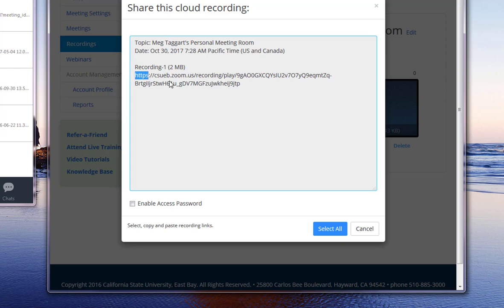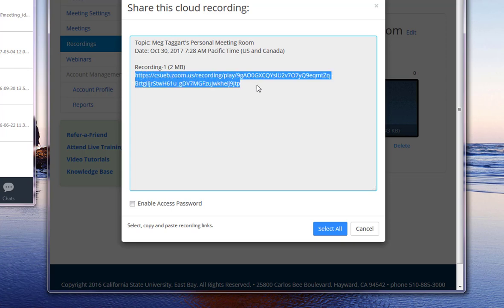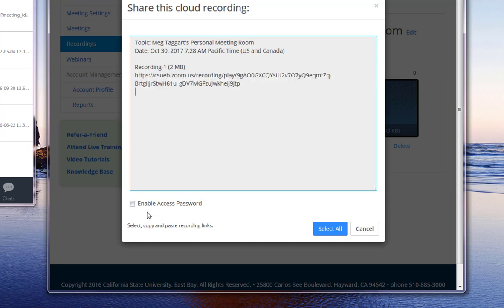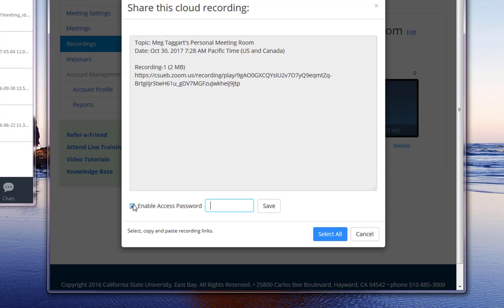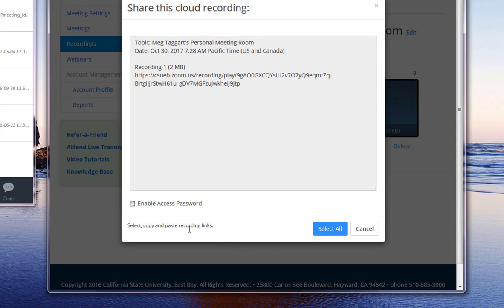But here you can see is the recording URL. That's where it's located. You can also enable a password if you wanted to, but you want to basically just copy that URL. I hit Control-C, or you can right-click and say copy. And if you want, again, you can enable a password and save that in here. I'm not going to do that. So basically, it's just telling us to paste the recording links to some sharing device or some sharing option.